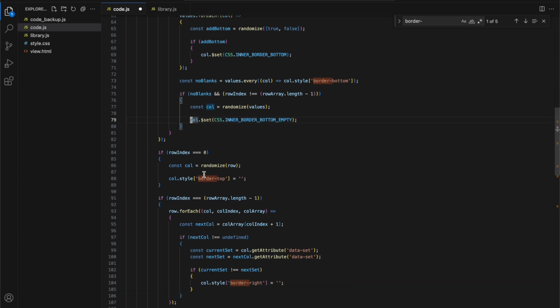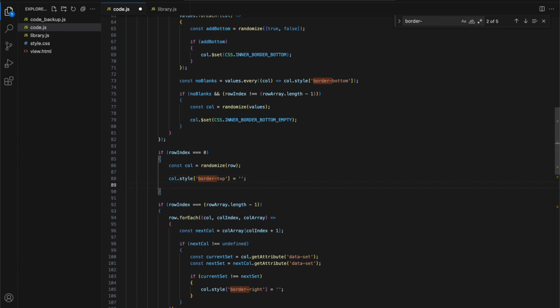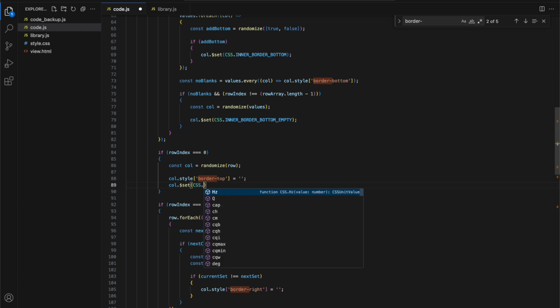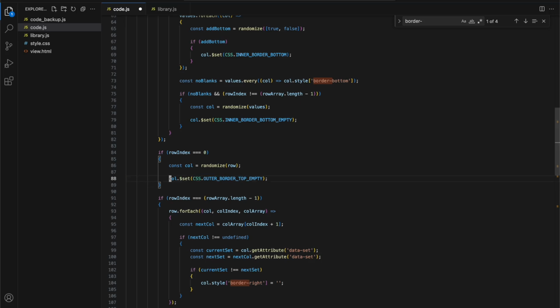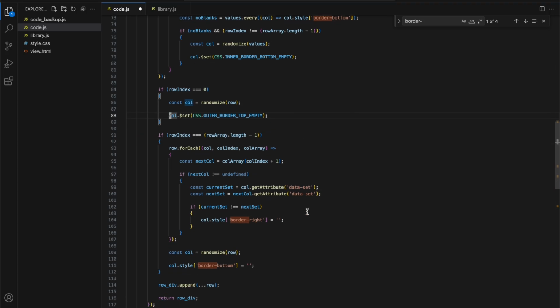This was row index. This was an outer one. Do you remember? Because it's row index 0. So we're going to say column dot set CSS dot outer border top, but it was empty. So we have an empty string there. Great, we're going to go ahead and get rid of that one.